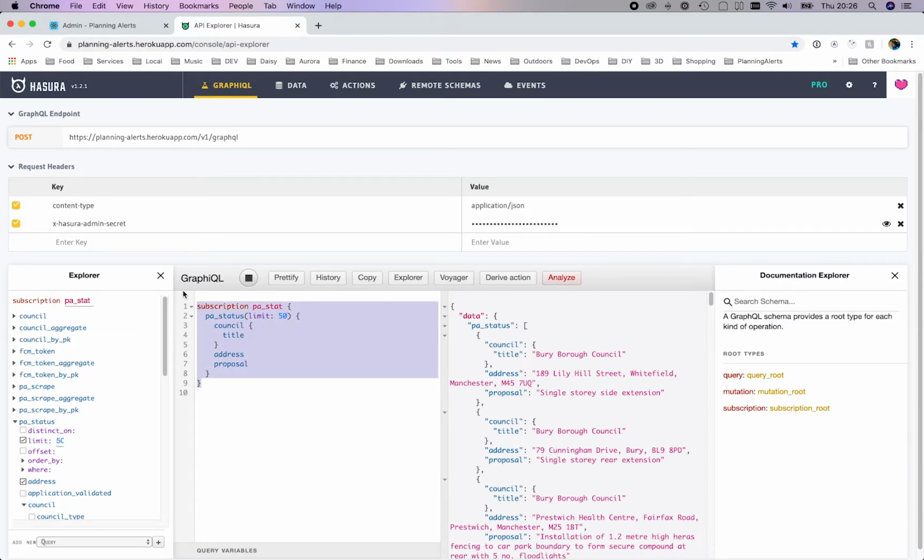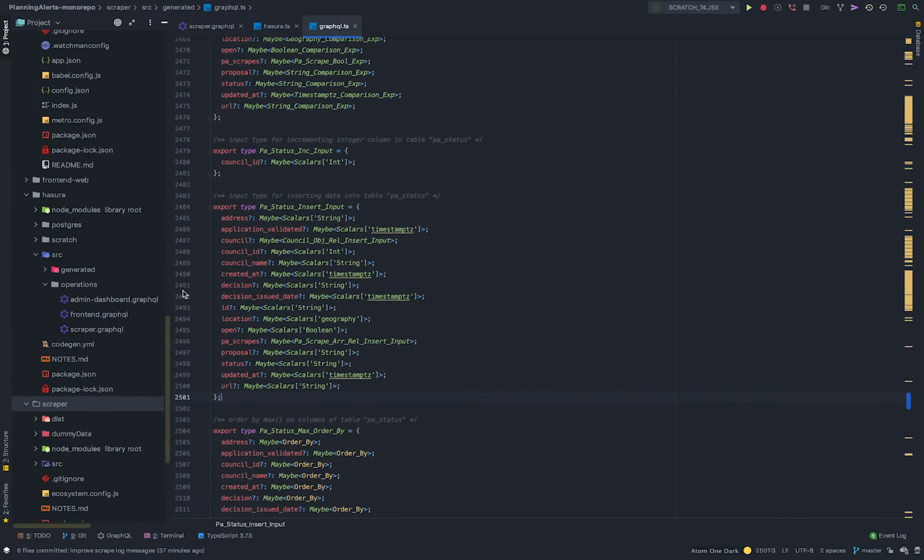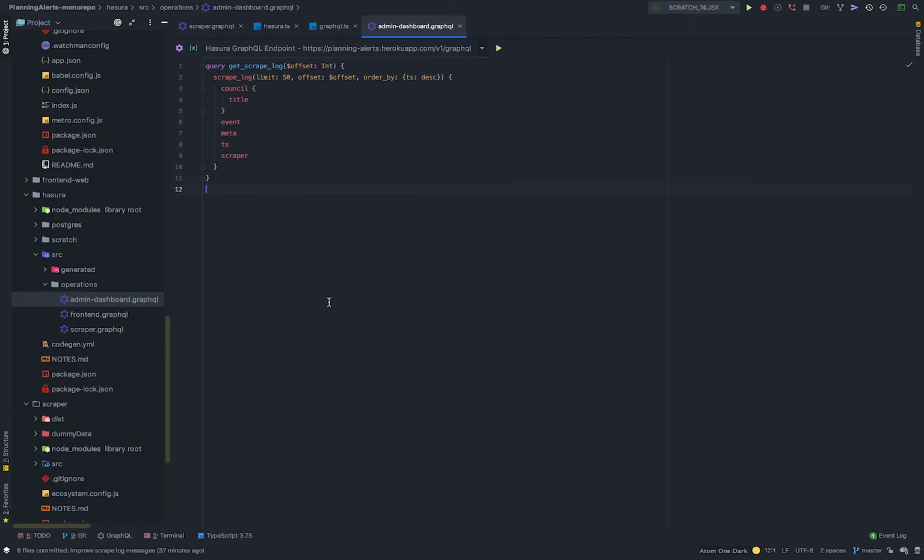So I'll get that query, and in my operations folder here, add it there, and let's give it a proper name. Recent PA statuses. A status. That'll be fine.